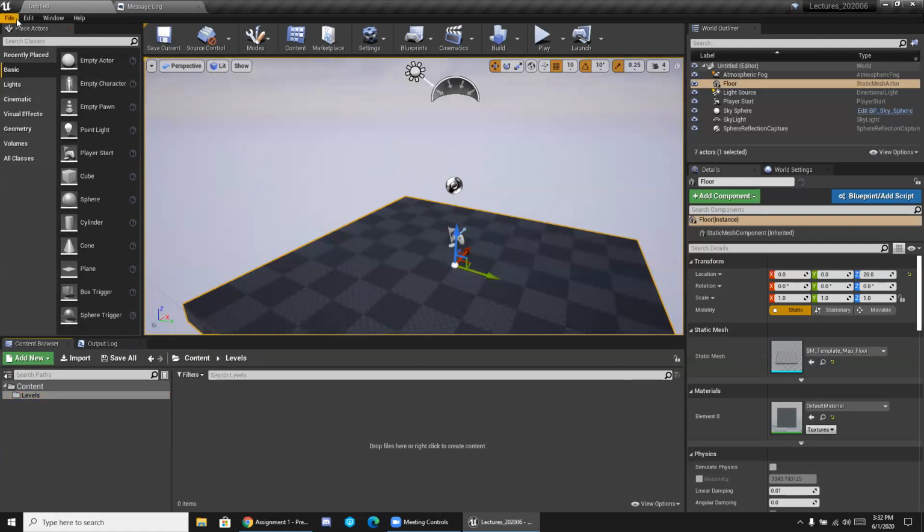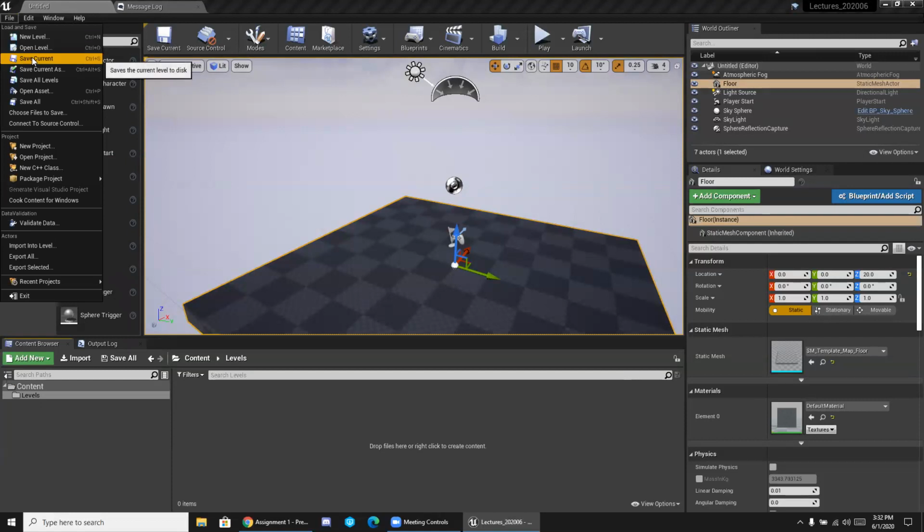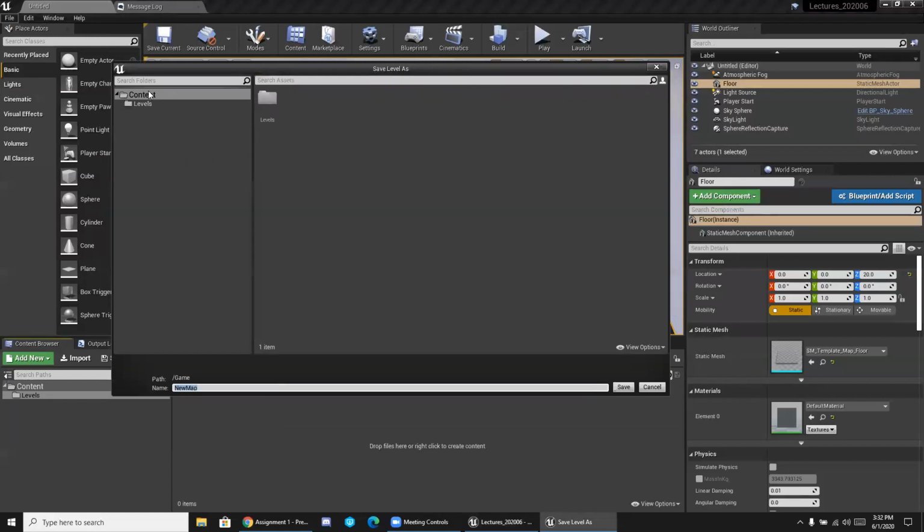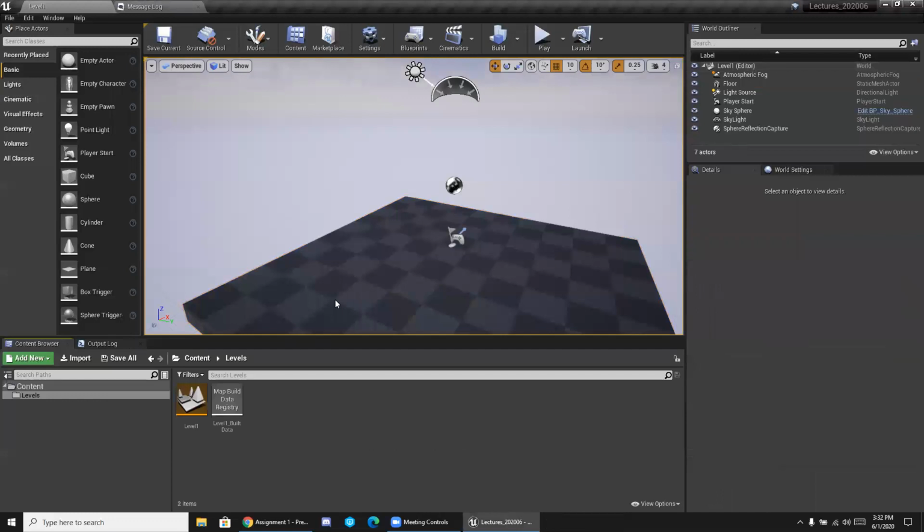If we want to save this level, we can go to File and Save Current As. I want to save this level as something different. I don't want it to have that name untitled forever. We then want to make sure that we are in our levels folder, where we want to save it, and we can give this level a name. Since this is our first level, we'll just call this level 1. And boom, we've got our level and it's saved.